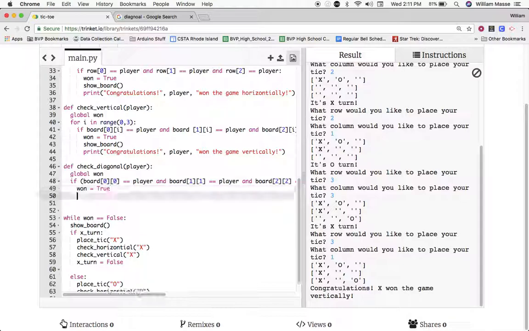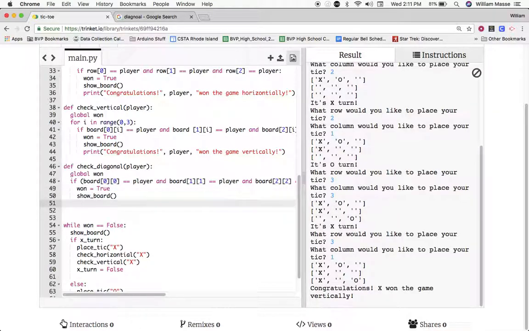We change 1 to true. We show the board so we can see what it looks like when we won. And then we'll print out a congratulations statement. Print congratulations. Player won the game diagonally. And that should do it.